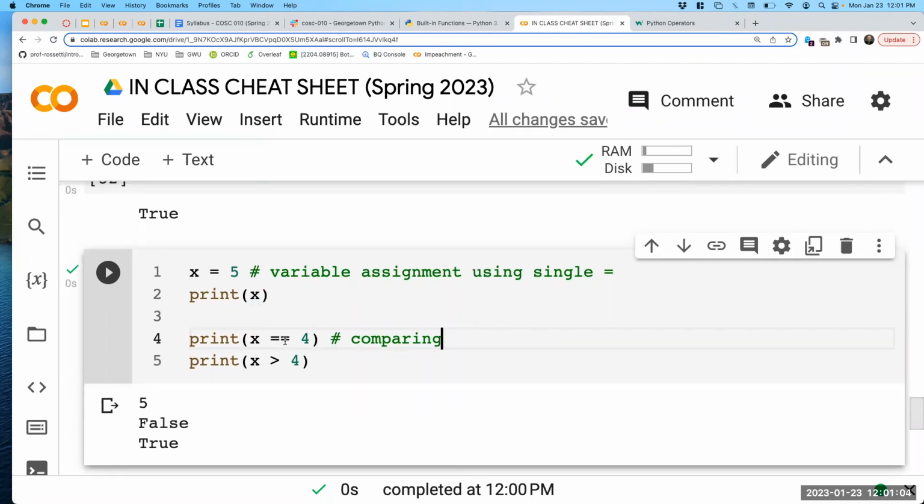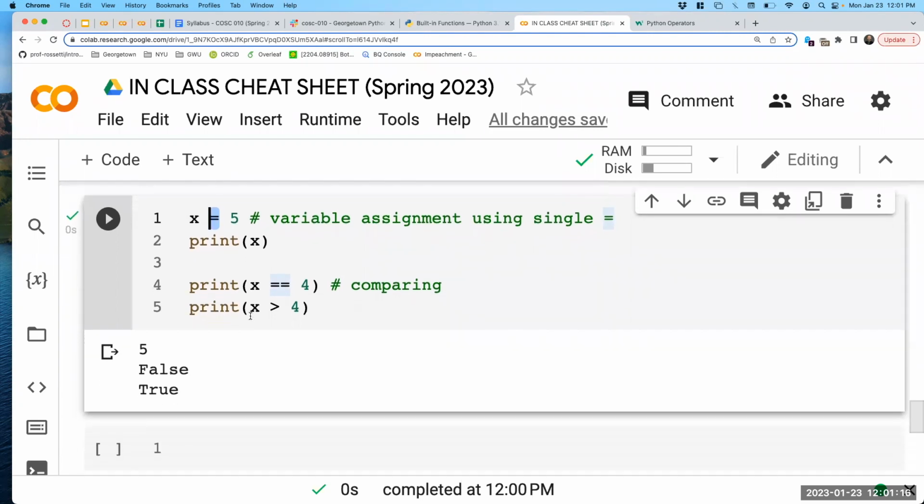All right. So there we're just using that double equal sign. Is what's on the left equal to what's on the right? And it's different than using a single equal sign. We use that for variable assignment. So we also have these other operators like greater than, less than. I encourage you to explore them.